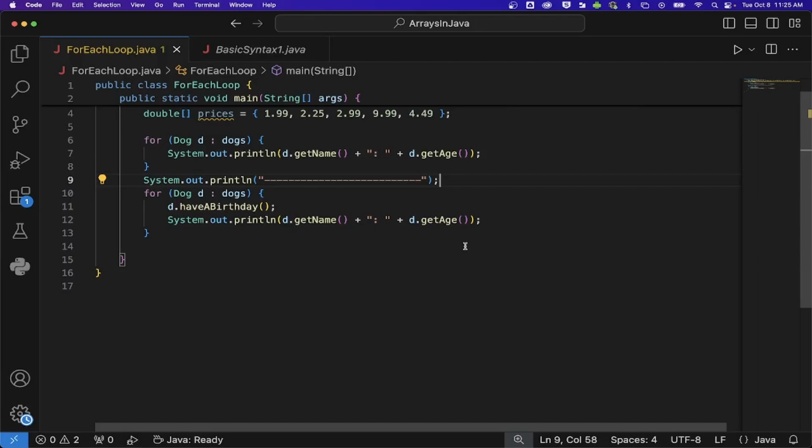This is a nice, easy syntax, much easier than remembering how to do a regular for loop if you're a new programmer. So why on earth would we ever use that old kind of for loop when we could just use this? There are a couple reasons.